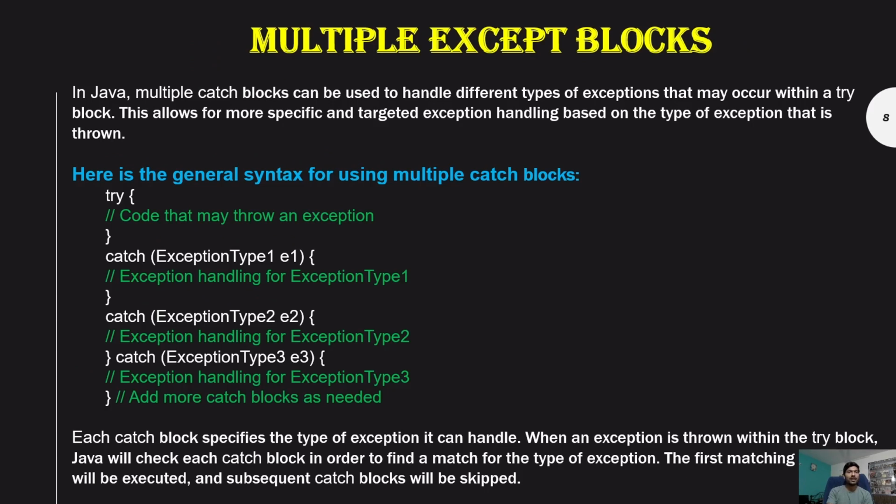This allows for more specific and targeted exception handling based on the type of exception that is thrown. Here is a general syntax for using multiple catch blocks. Try, curly braces open and close. Catch exception type 1 e1, curly braces open and close. Catch exception type 2 e2, curly braces open and close.